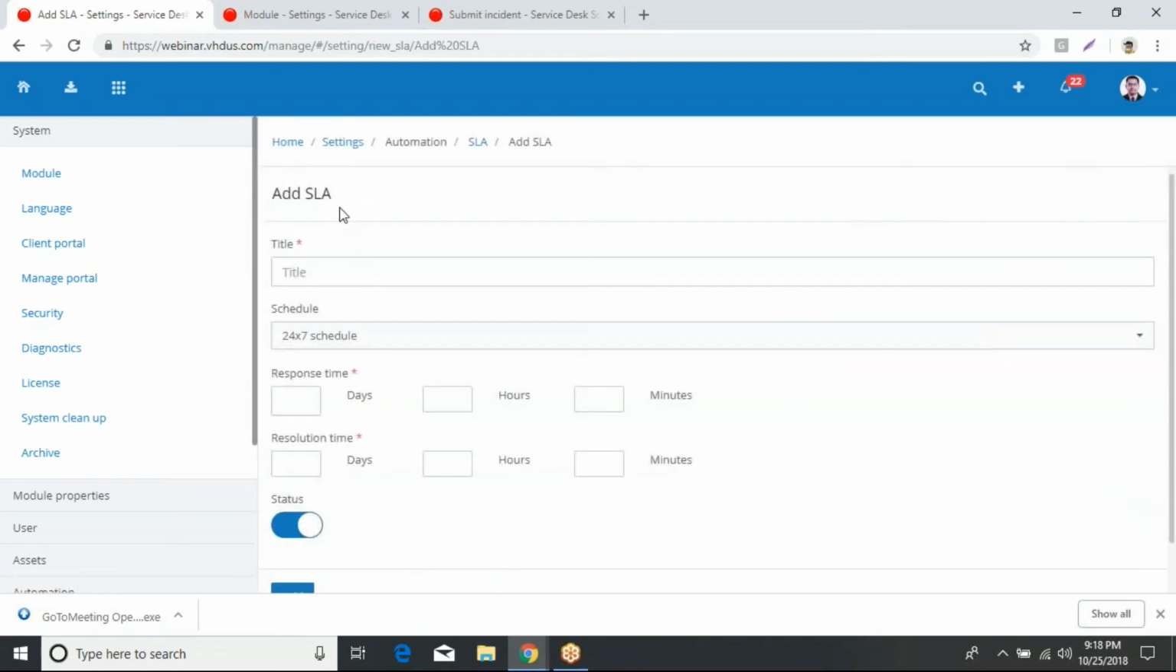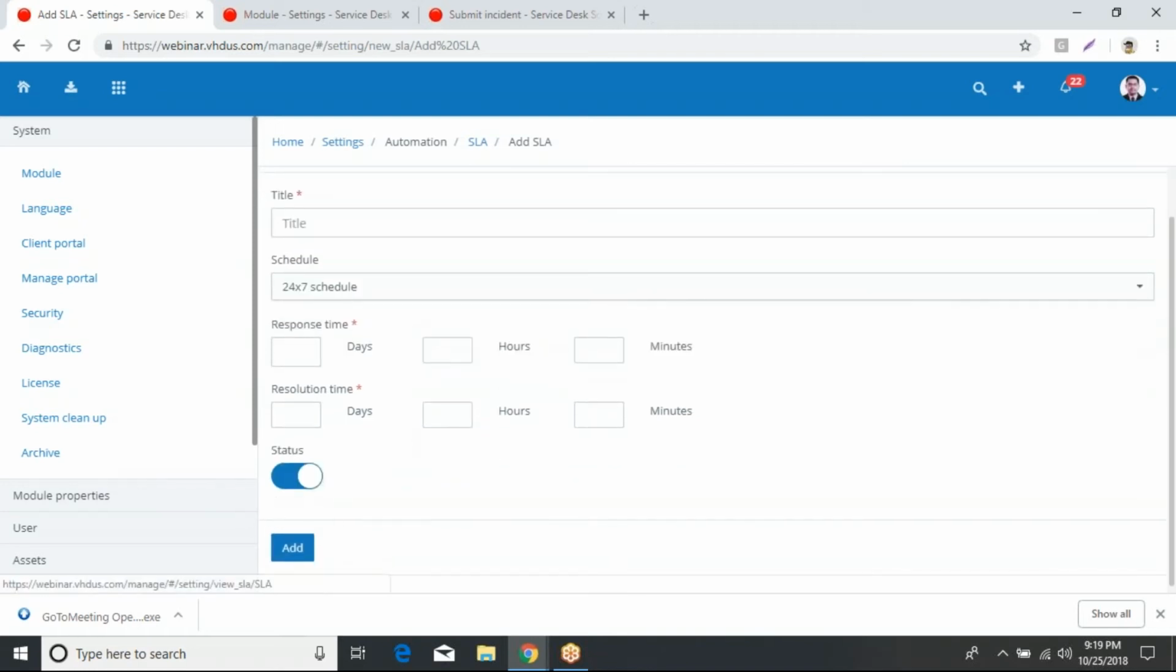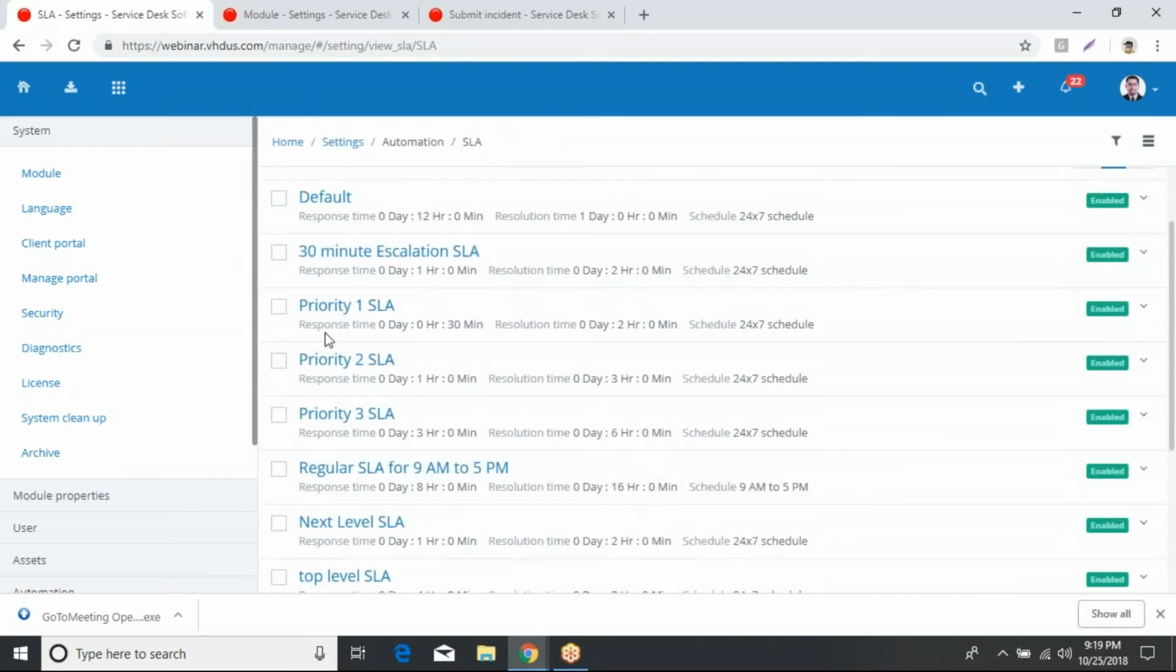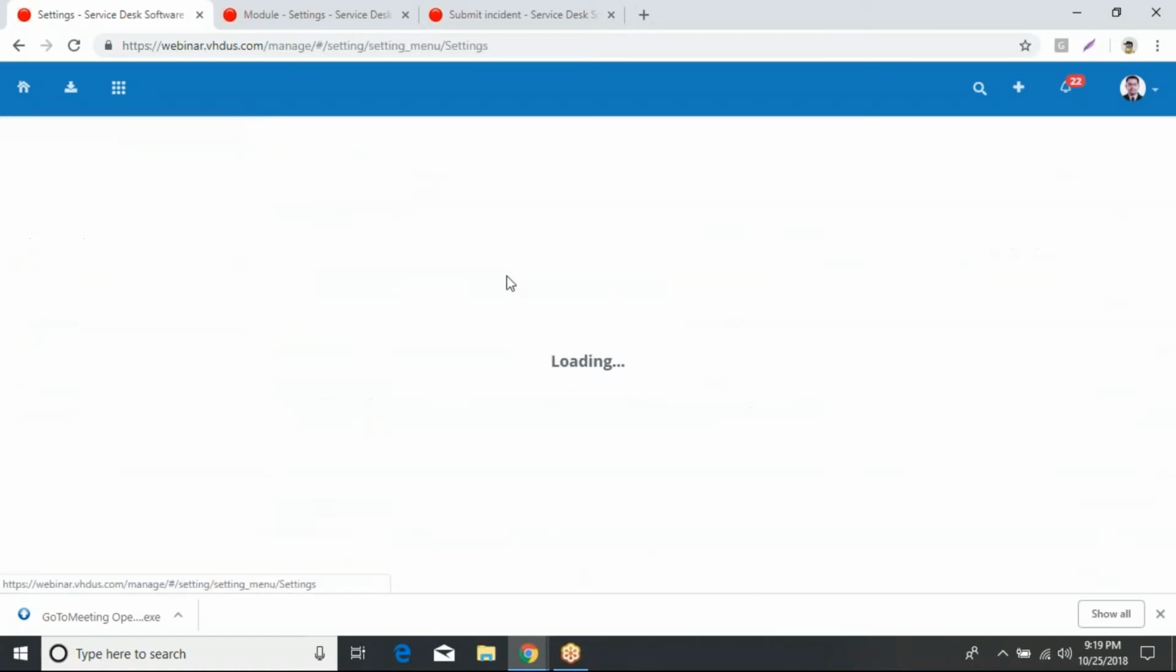Here in the SLA, you just need to give the title, select the work schedule for which you want to add that SLA, define the response time and the resolution time, and click on the add option. So you can create different SLAs based on the priority, like a priority 1 SLA, the next level SLA, or the level 3 SLA, so that you can define them for the priority.